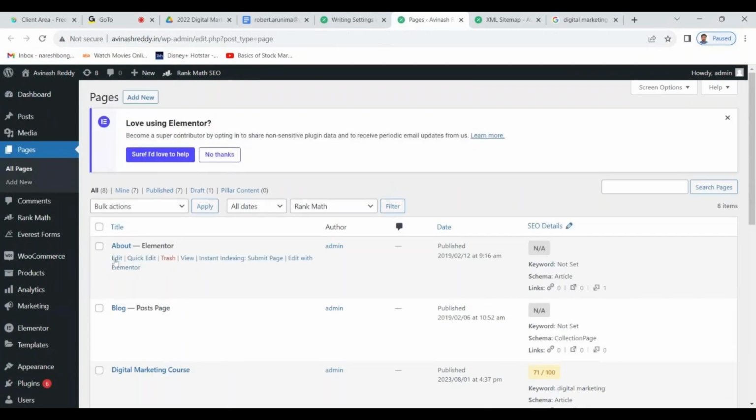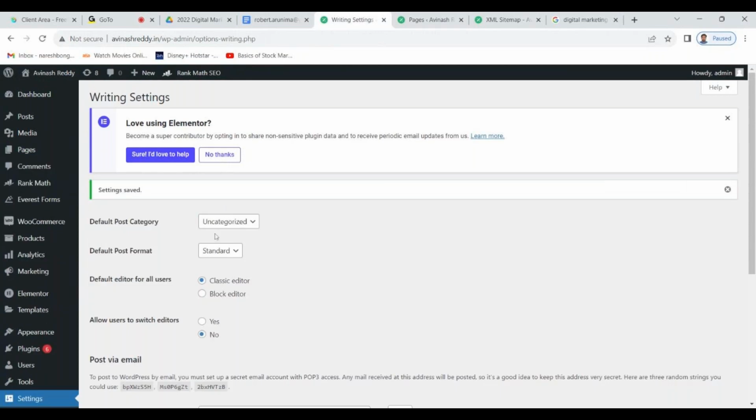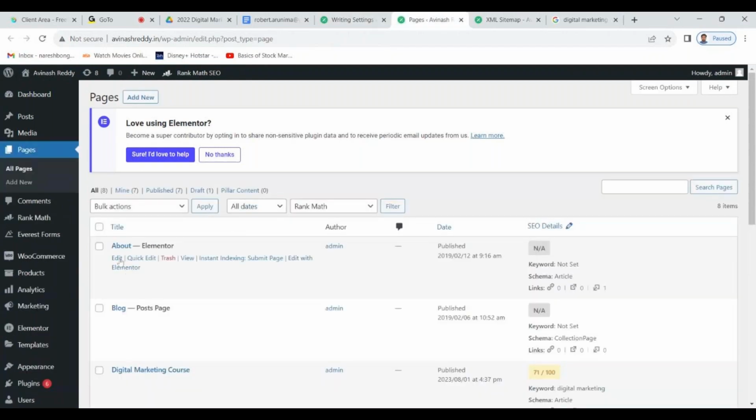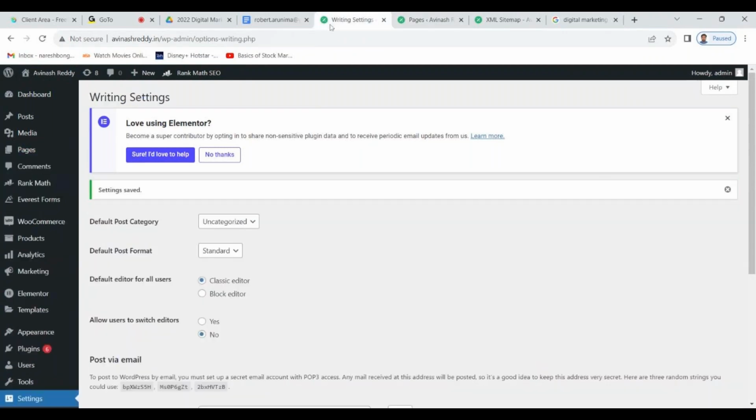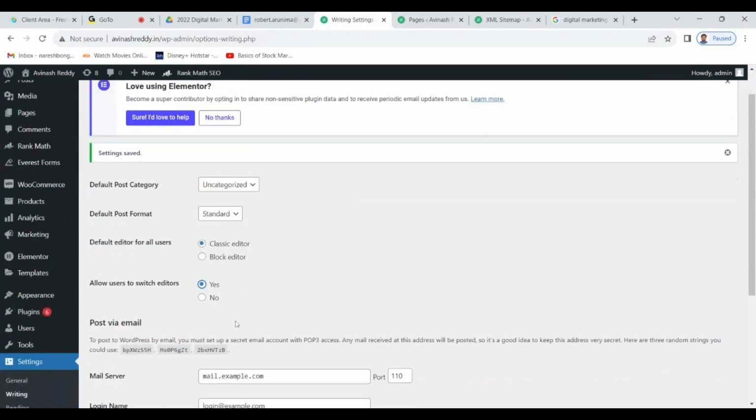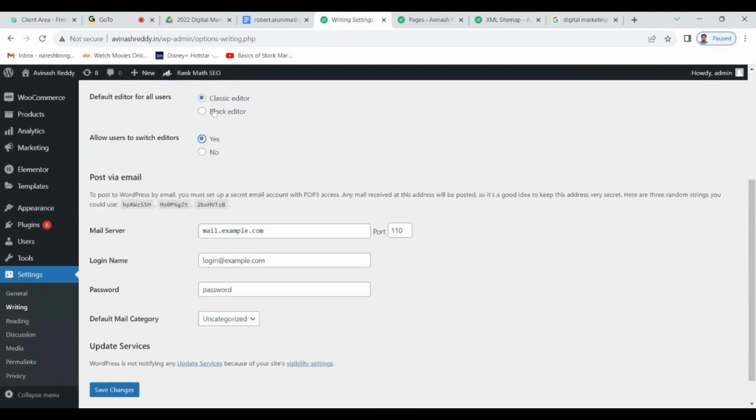Okay, edit. And what is this edit? This edit is the classic editor because we have given this default editor as classic. We haven't given any switching part. So if I set this to block, then directly I'll get only the block editor when I click on edit. Okay, so let's make it yes so that we can select whether we want the block editor or the classic editor.